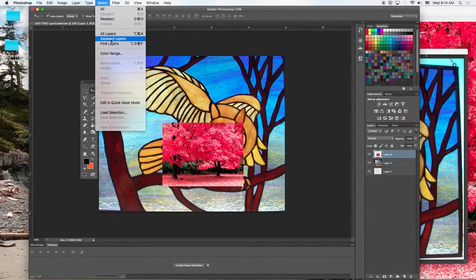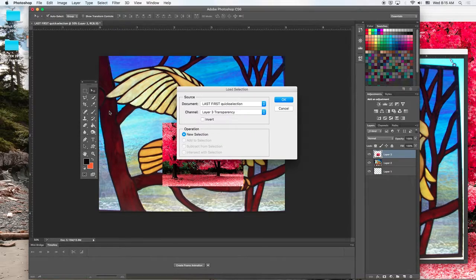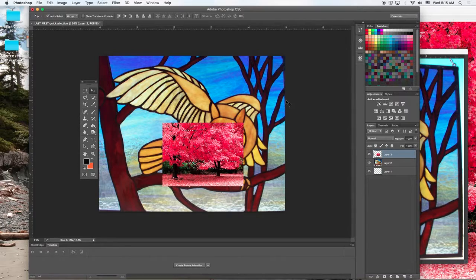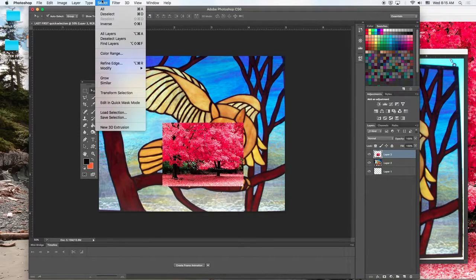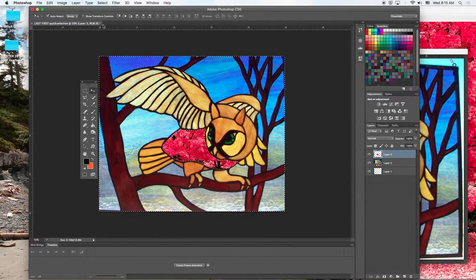Alright, select, load selection. Number 1, hit OK. Now I want to fill this red tree piece into the owl here. Now if I hit delete, it doesn't work the way I want. So what you're going to do is inverse selection, and we've done that before. So select, inverse, and delete, and deselect. You don't have to do every piece, like maybe you could do 3 together on the wings, but you're going to fill all of these stained glass pieces with different textures or different sports figures, nature, flowers, cityscapes, logos, whatever you want.